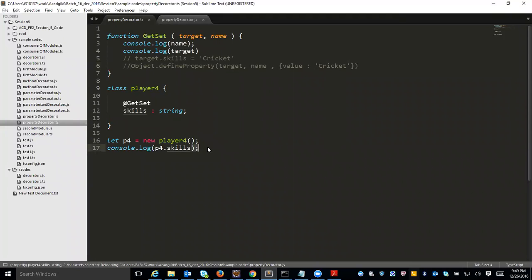Okay, and let's comment this as well. So for now, just look, we have a class called Player4, which has a property called skills, and we are applying a decorator called @get set. @get set is nothing but a function, because decorators are ultimately functions only. And a property decorator passes two values, right?